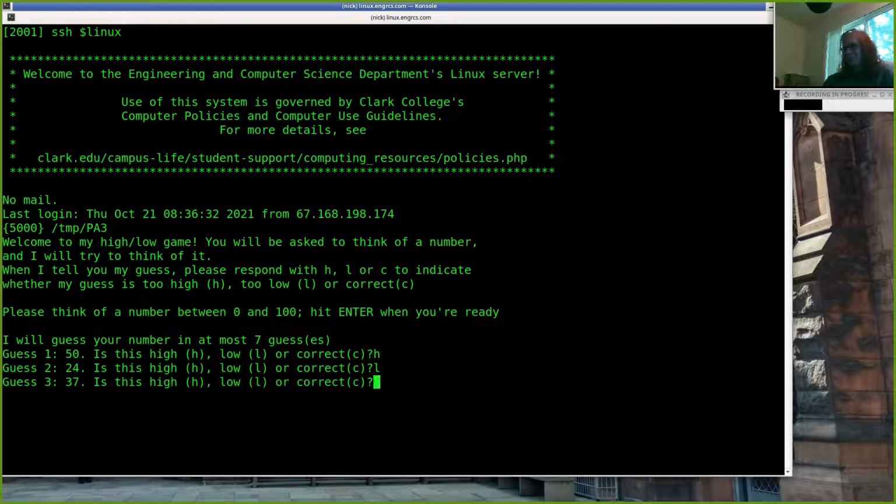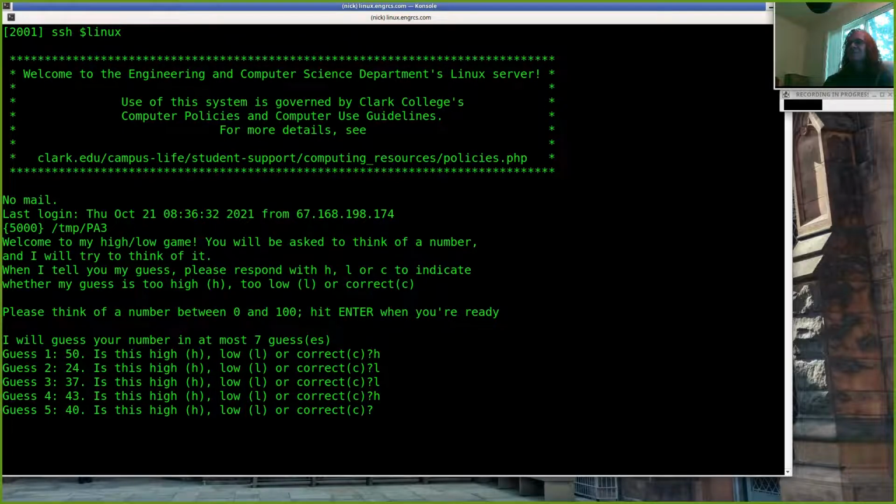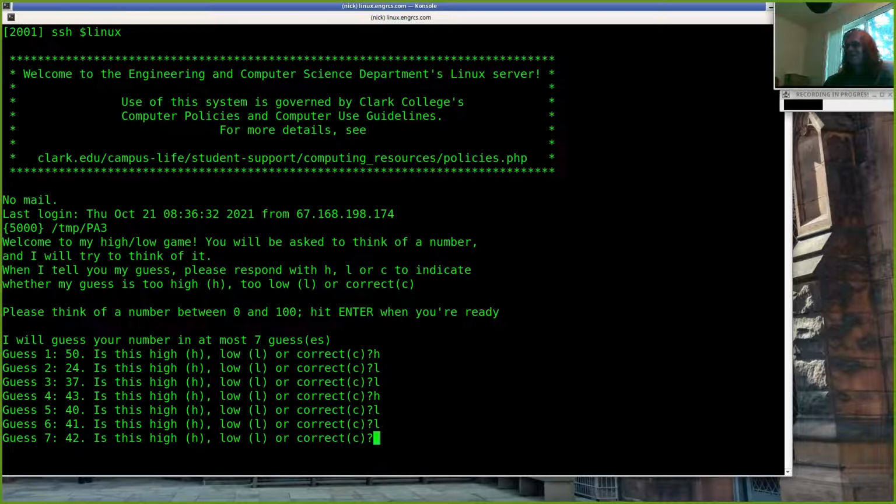37. Low. 43. High. 40. Low. 41. Low. Oh boy. Last guess. 42. Correct. Excellent. So that took the full 7 guesses.